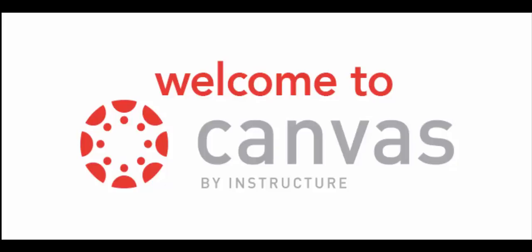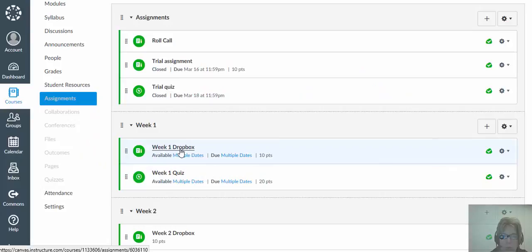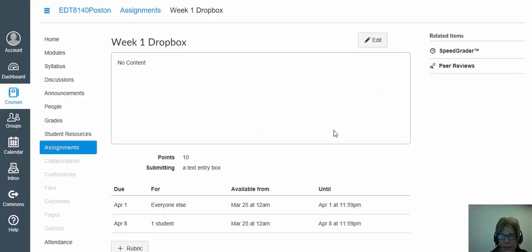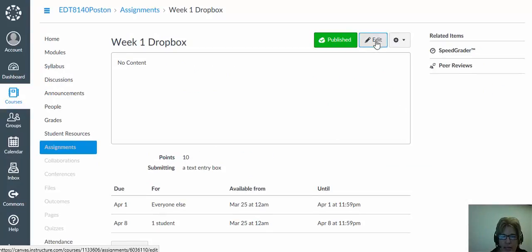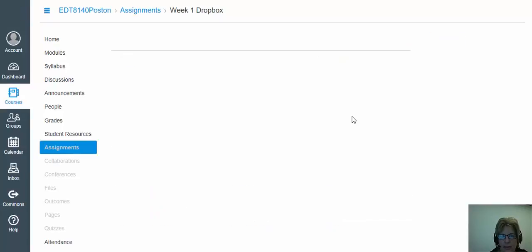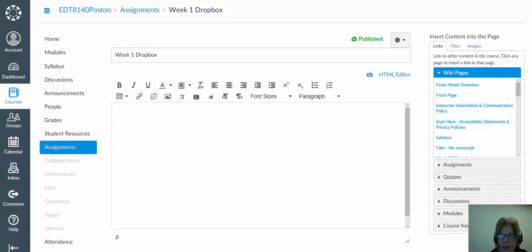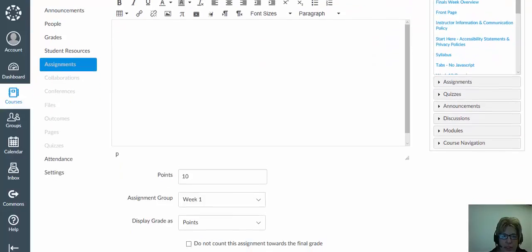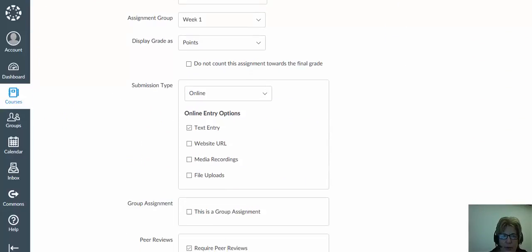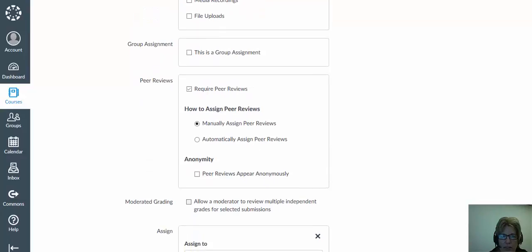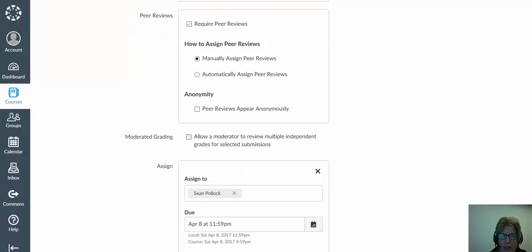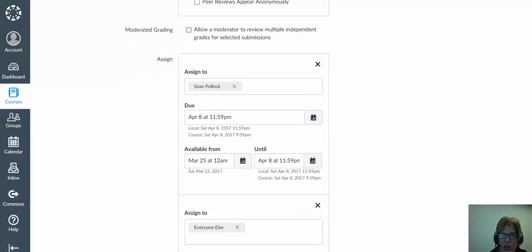The first thing that we're going to do is go to our Dropbox and modify dates. Go to my week 1 Dropbox and click on that and choose to edit this. Now you can see that it's already set up as far as it's been named. It has points, it's in an assignment group, and it's going to be online submission. I can choose here to make it a group assignment as opposed to a class assignment, require peer reviews, determine whether they're anonymous or not. So all of those are standard choices that we have.